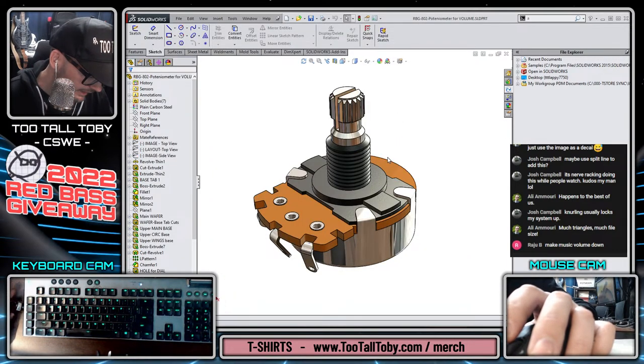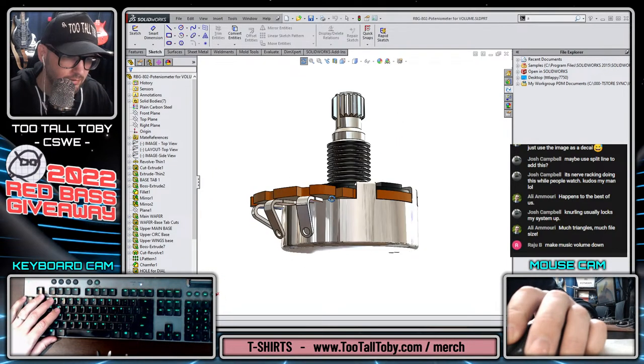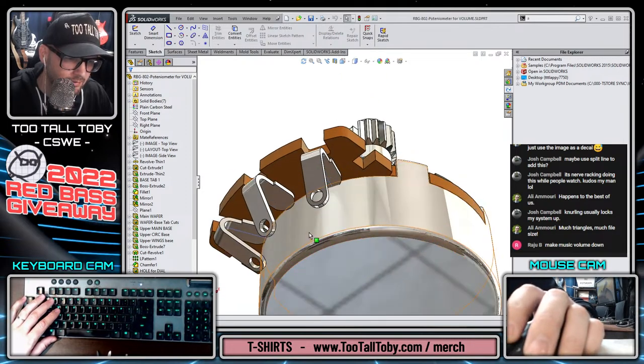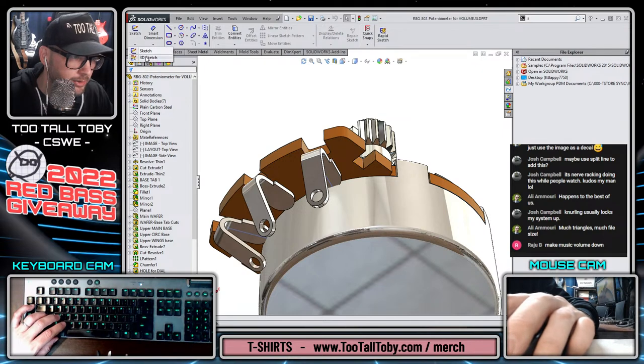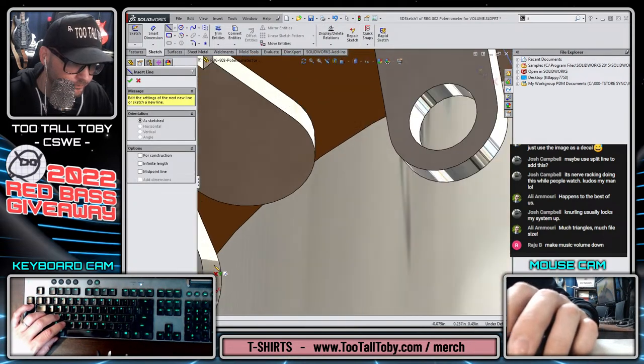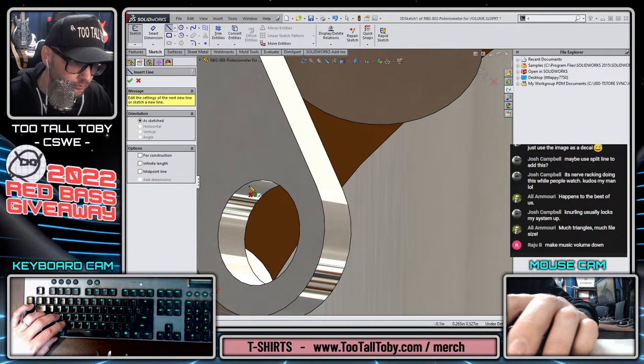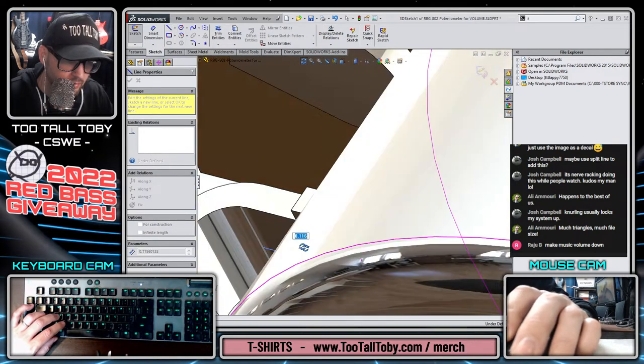Now remember, this guy has a few different stubs. We got the two stubs here, and then we also have here. So this one will just be a little bit more complicated. So go from here to here.